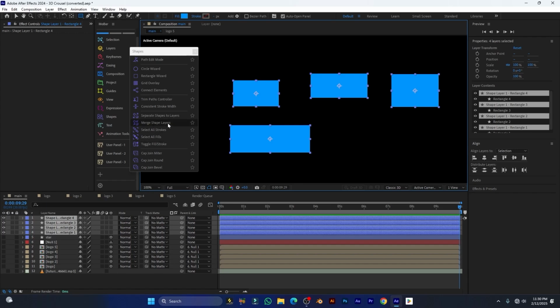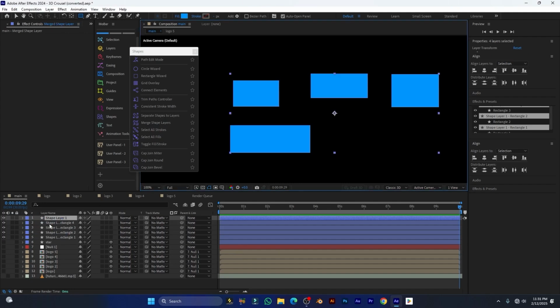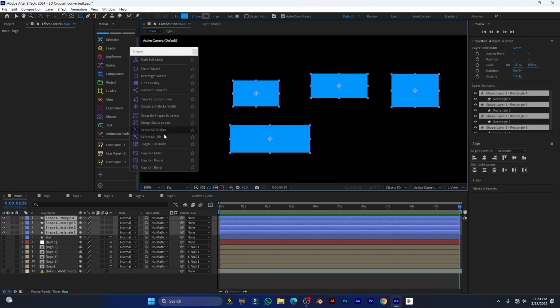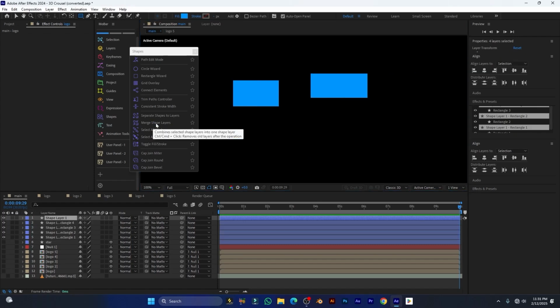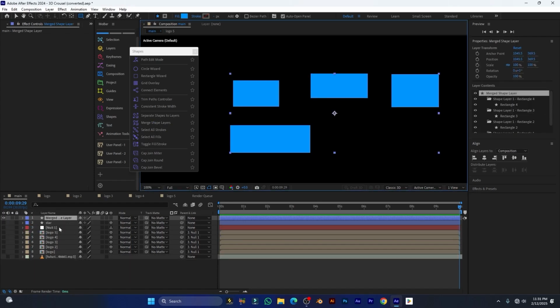So next option is merge layers. Now you can easily merge all individual layers into one shape layer. First select all of these layers, then click merge shape layers. So now you have the original one. By holding Control, then click on this merge shape layers. What it will do is delete all other layers and create one single merged shape layer.